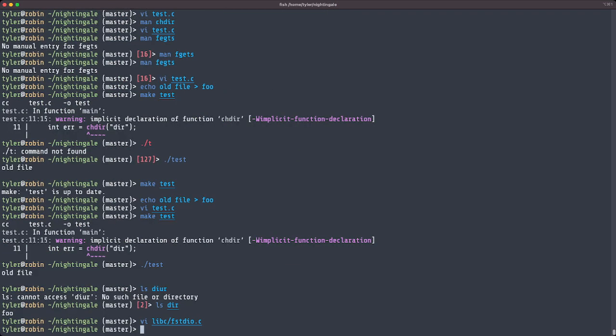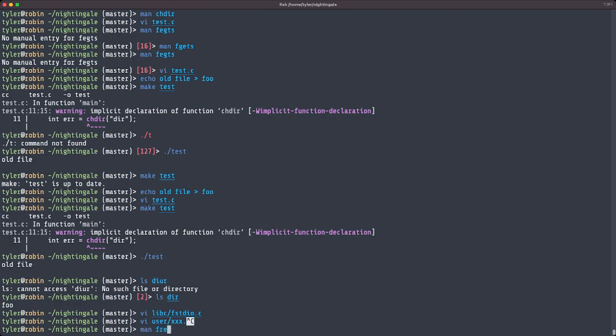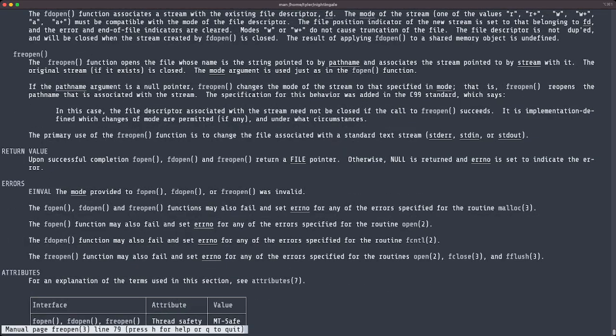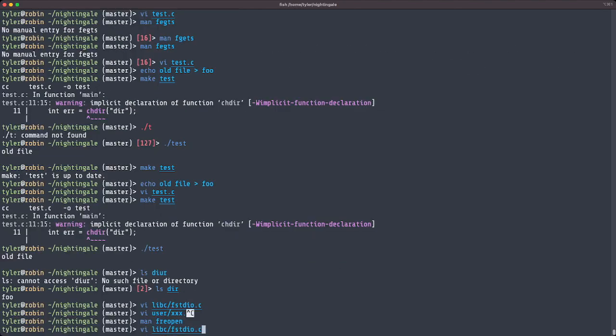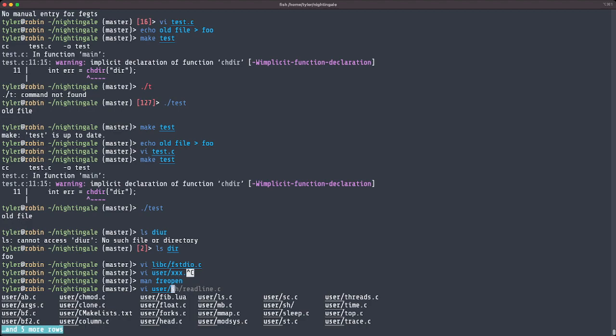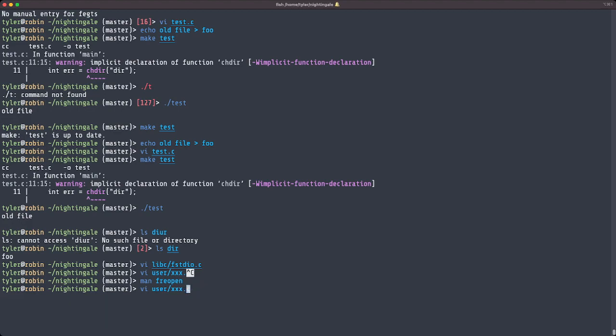And now I actually want to make a little test program, because I didn't realize what that was for. Reading the freopen doc, we got this note that the primary use of freopen is to change the file associated with standard in, standard out, standard error. So I'm very interested to see if that works, and I don't have a program that's going to do that right now, so I think we're going to make one.